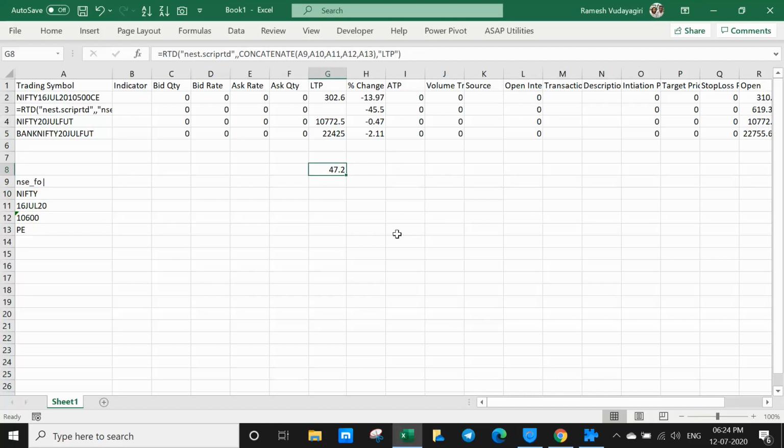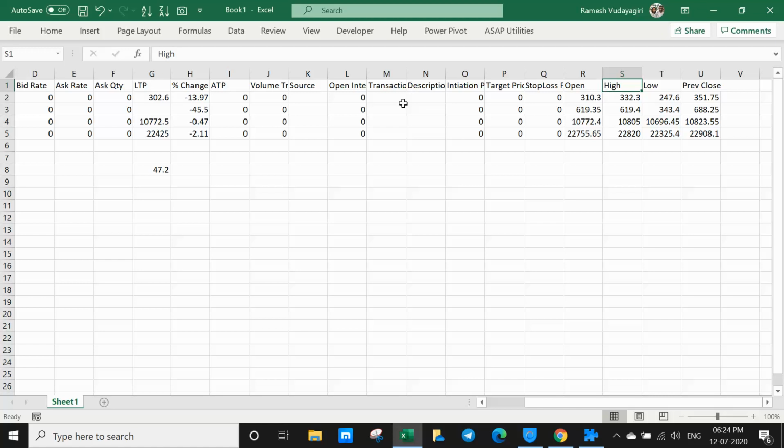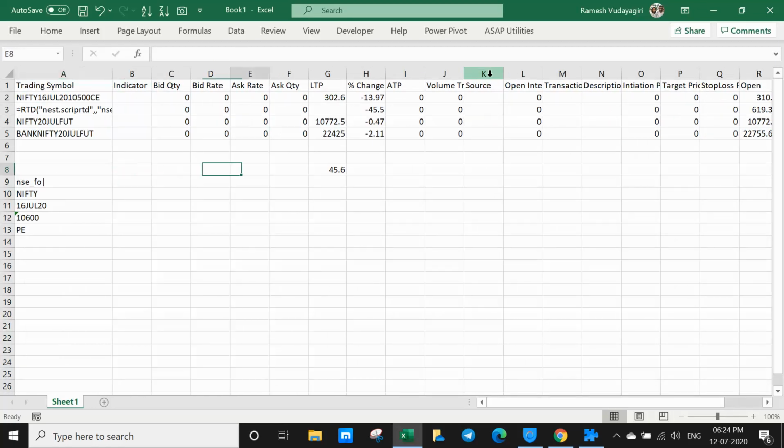If you want to get the high of this, go to the right place and see what command is given here. High is the word used here. Now instead of LTP, use the word HIGH, you get the high. In case of low, there is a space given, low then one space. So here type LOW, one space, enter. This way we got high, low, everything.